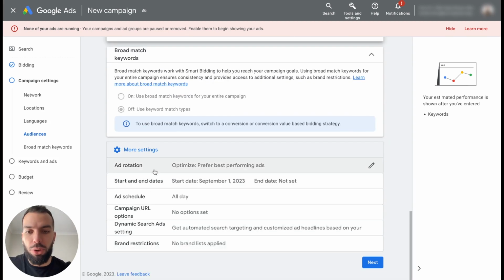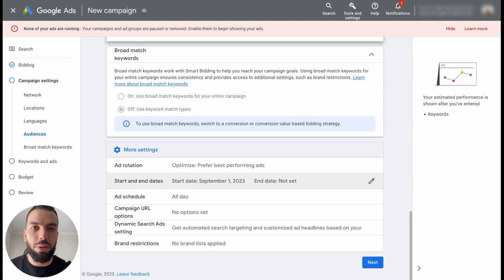Now, if we go down to more settings, you can see here start and end dates. I usually don't put end dates because you can do that manually yourself later. So put the start date you'd like to proceed with, but don't put an end date. You can manually end a campaign if you wish to do so later down the track. Leave it as not filled out for now.